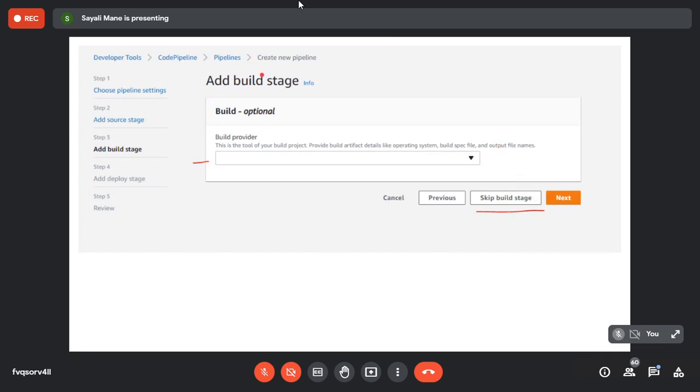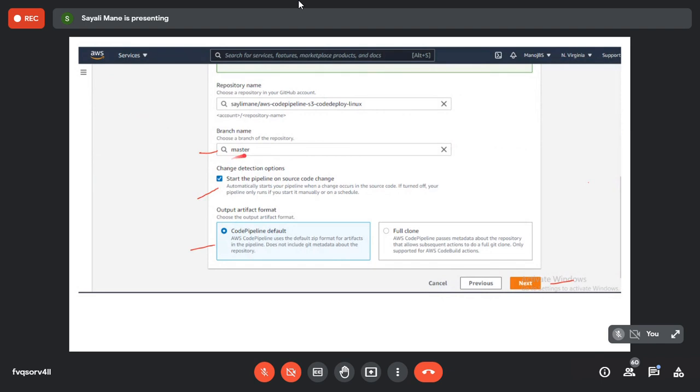Write master. See, branch name, master. Click on start pipeline on source code change. Then yes, that's the default, by default. Then take a screenshot of it first. Highlight your repository name, branch name, and later click on the next button. Yes, ma'am. Done. Done? Okay.